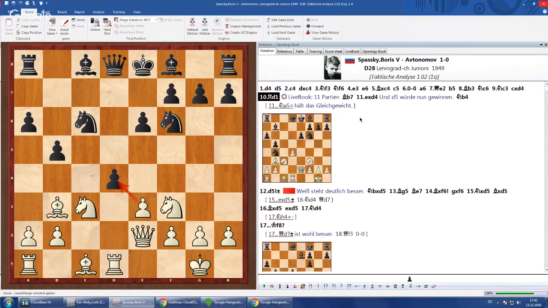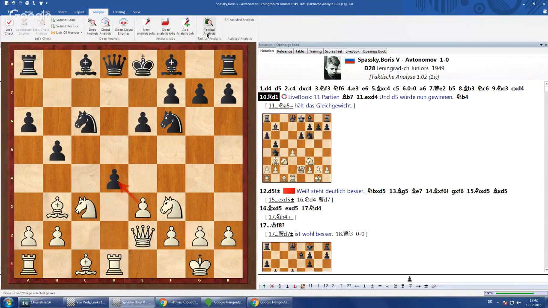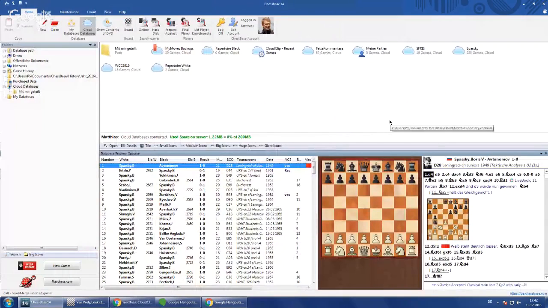And of course, you can call up this function in the board window. Let me just show you this. Tactical analysis will analyze this game. But the real power of this function comes into play when you analyze whole databases with tactical analysis. And this is very easy to do.